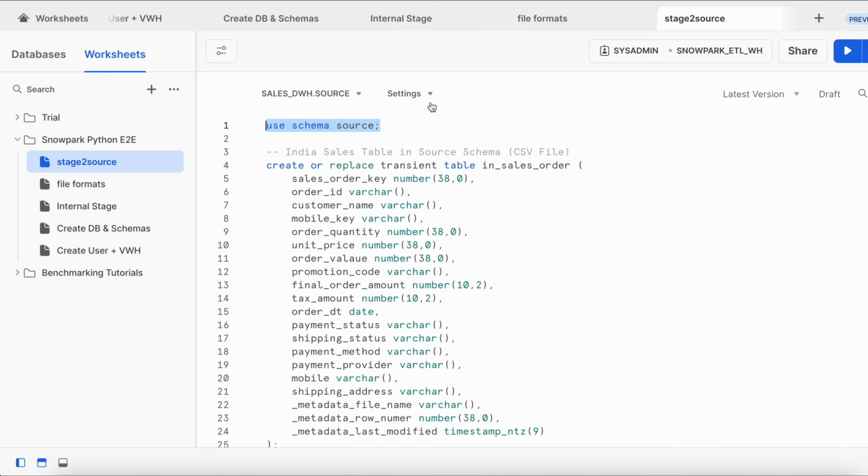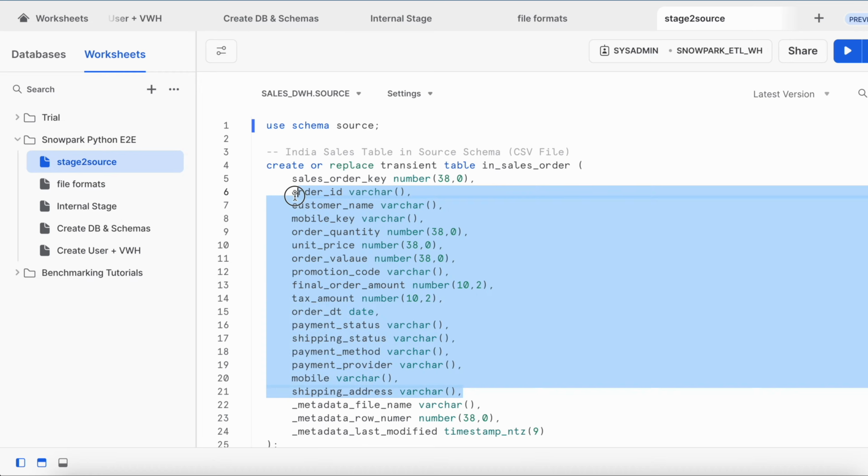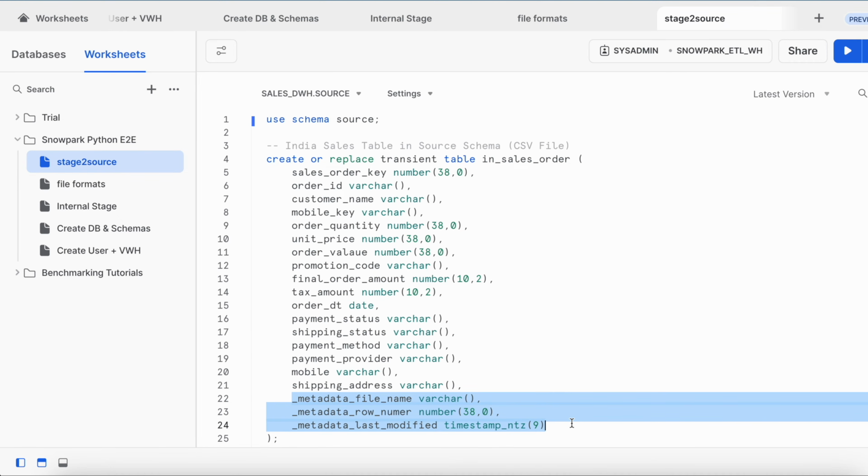So let's switch to the source schema. This is my first table, which is going to hold the data from the CSV file format. If you look into this, it has a sales order key, which is an incremental value. Then I have a one-to-one mapping with my CSV file, and then I have some metadata information which will come from your staged file, and we will show how it is going to be useful.